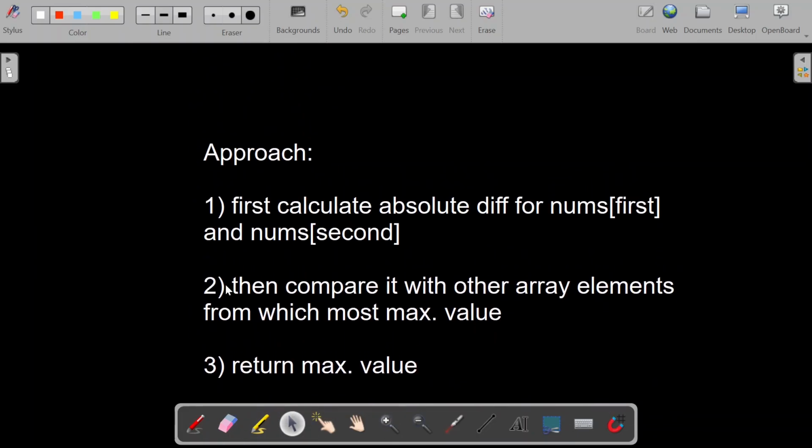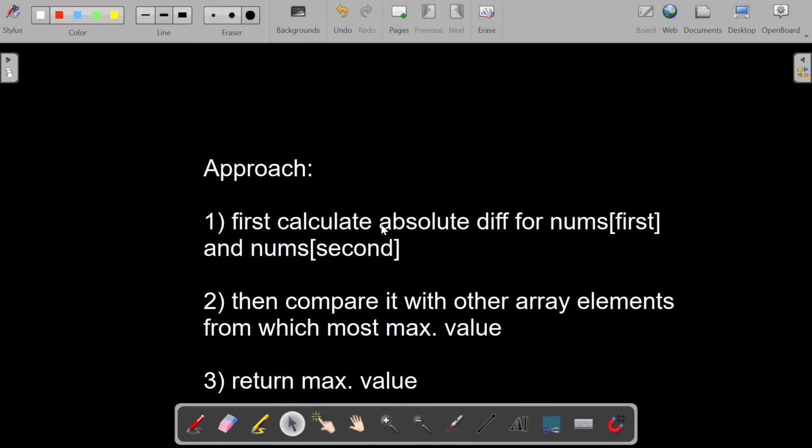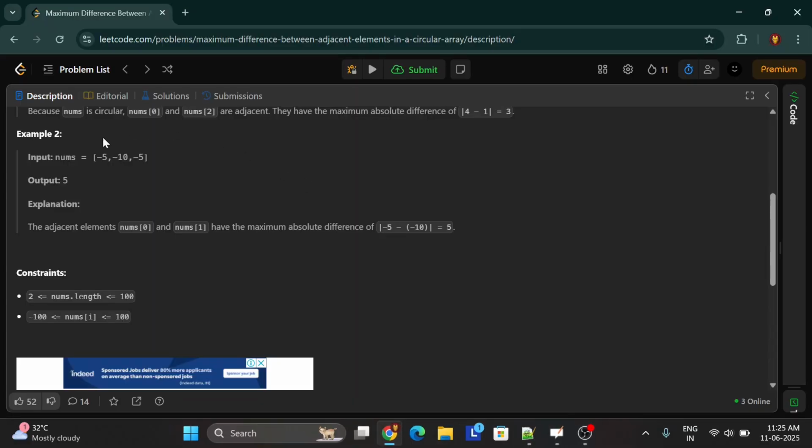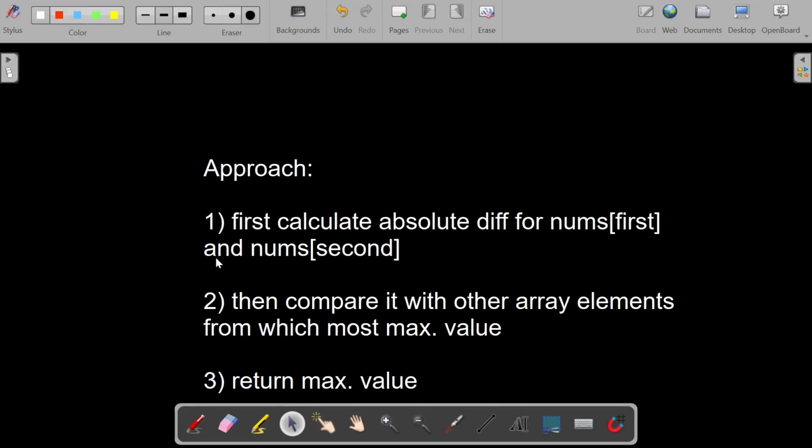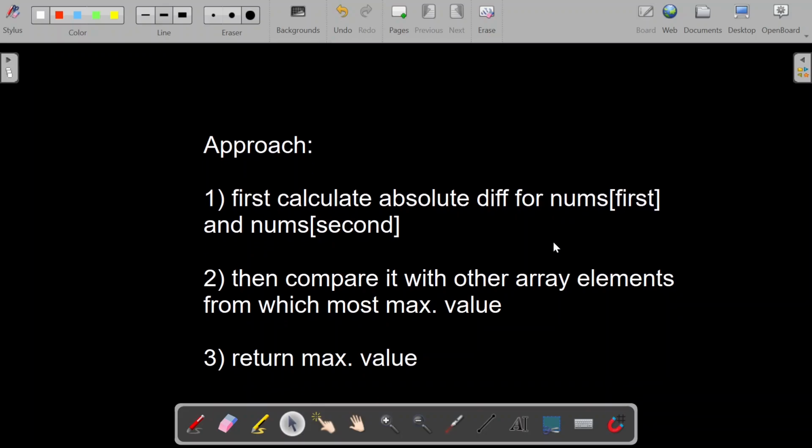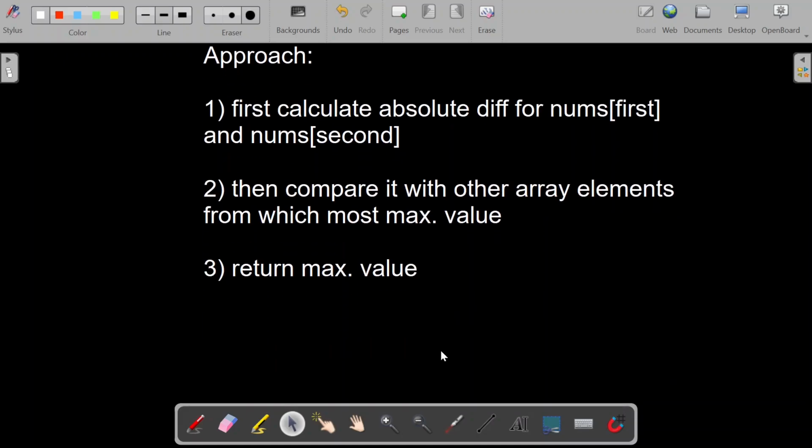So our approach is, first we calculate the absolute difference for nums first and second, because from the constraints we can see the nums length will not be less than 2, so definitely there will be at least 2 elements. So we don't need to worry. We just calculate the absolute difference for nums first and nums second. Then we compare it with the other array elements which produce the max value. Then we retain the max value.